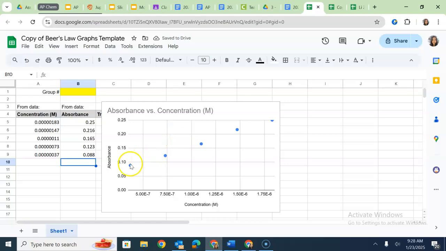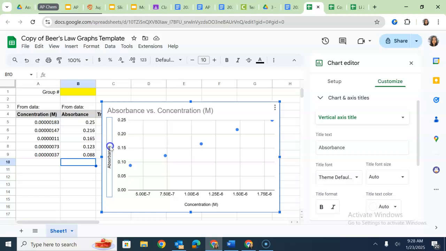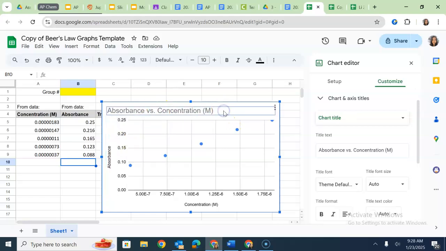So once you have this, you need to check, is my x-axis and y-axis labeled correctly? So here it's concentration and absorbance, and that's pretty good. If for some reason I want to change it, I can just double click. And then I can type whatever I want, right? So if you want to add units, if you want to change the word, just do that. The title should be y versus x, which is good.